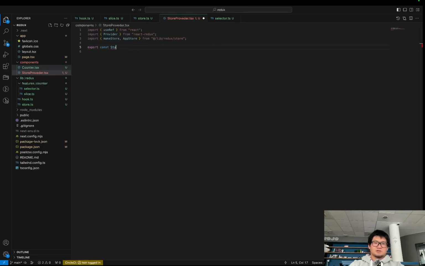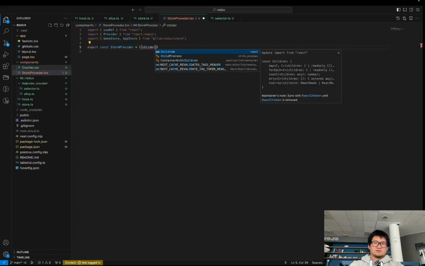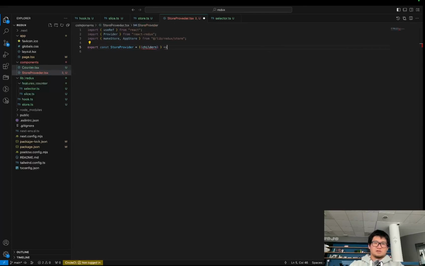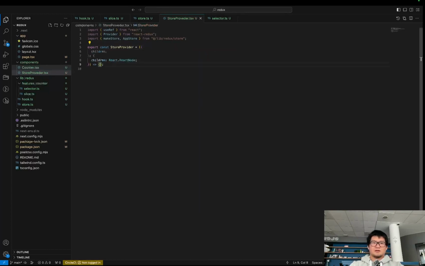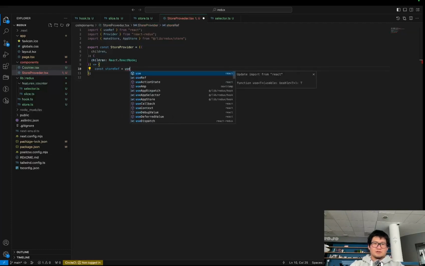So after this we're gonna create the component. Here we have the children. The children will be a type of React node. Okay, and we will create a ref to the store so we can keep it.